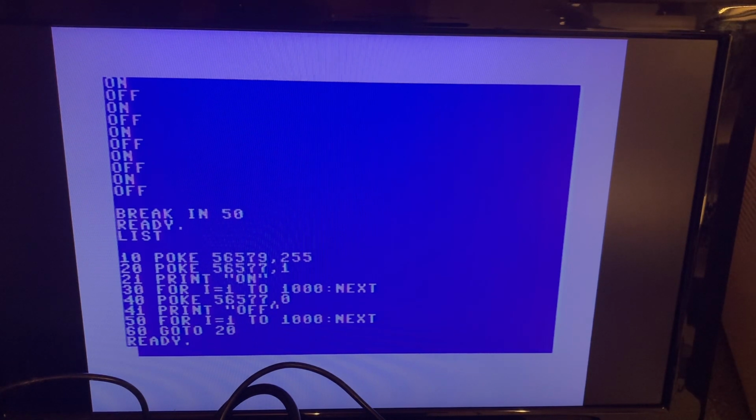Now this program is quite simple. The first line is just telling all the data lines to be configured for output. Then it turns line 1, or line 0 if you want, on, and prints on, and then it loops for a while just to make a little delay, and then it sets the line 0 to 0, which is off, and then waits again, and then it repeats itself.